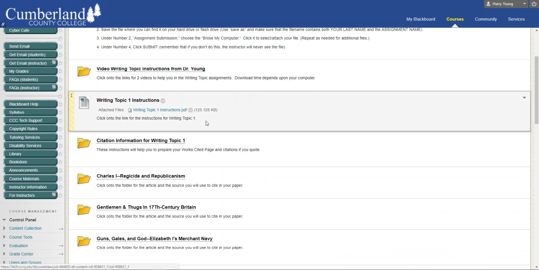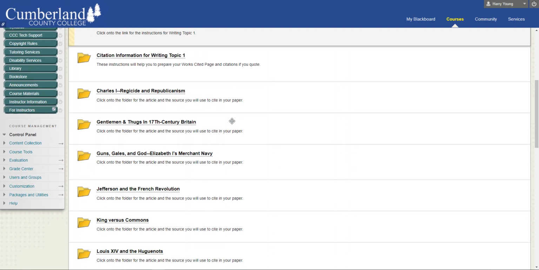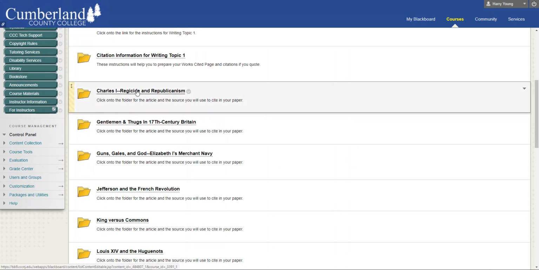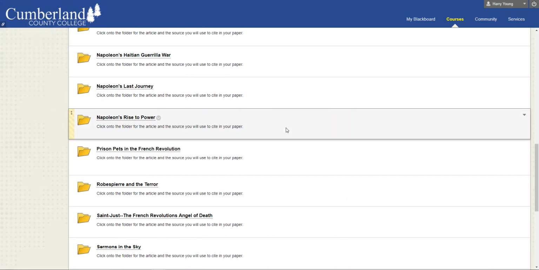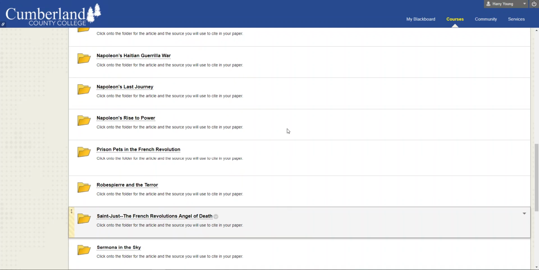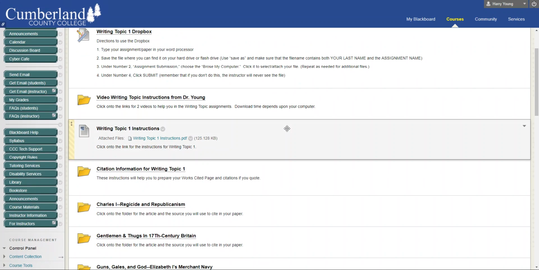I'm going to open up, and before I open up the writing topic 1 instructions, these are the folders that have the articles, and they have the works cited page. So there's plenty of articles for you to basically look at. Let's take a look at the writing topic 1 instructions.